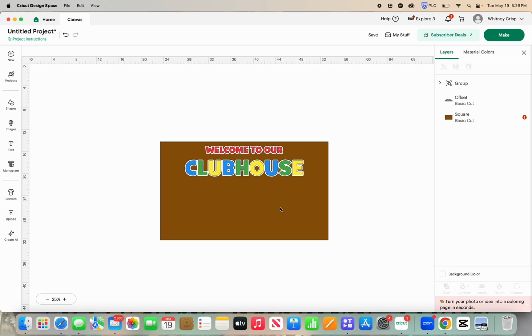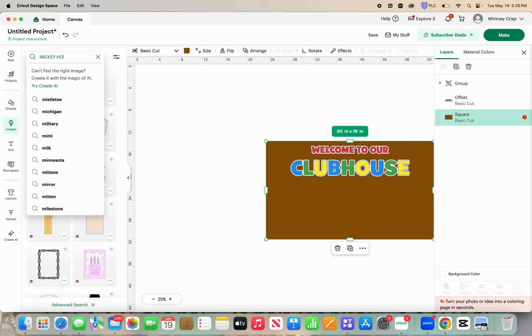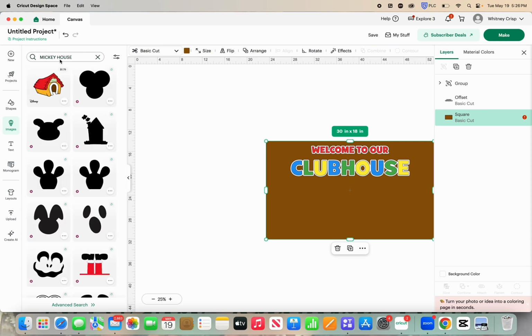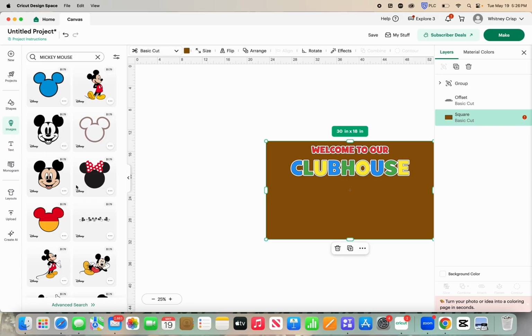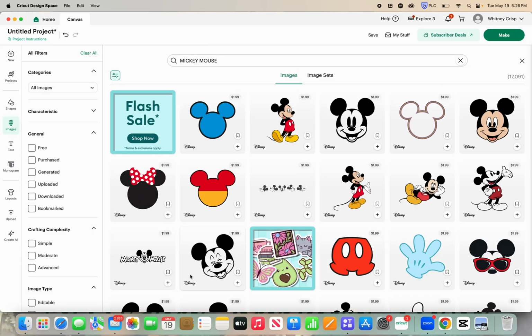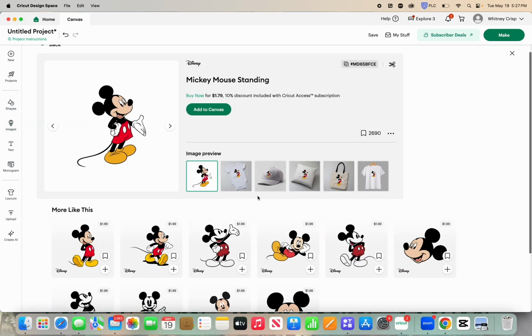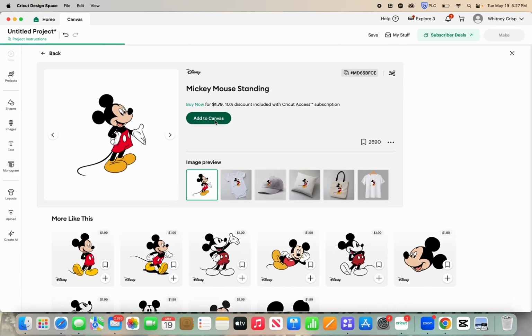Now what I'm going to do is go over here and go to images. I'm going to type in Mickey Mouse. Why did I put house, y'all? Mickey Mouse. Hit advanced search, and then just find the image of Mickey that I want. I think I'm going to do this one. Yeah, let's do this one. So it just says Mickey Mouse standing.